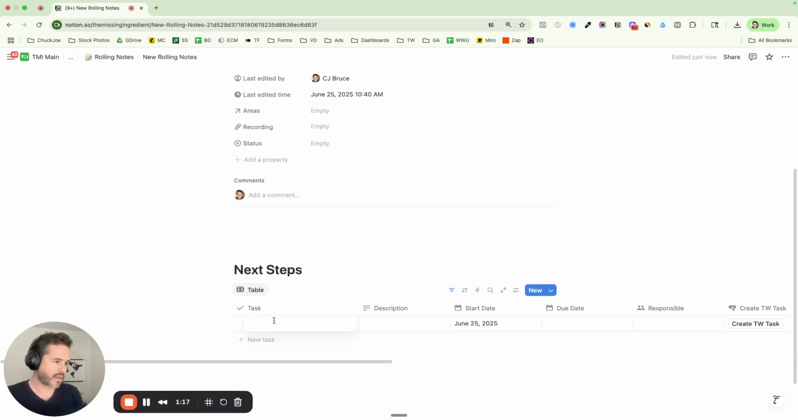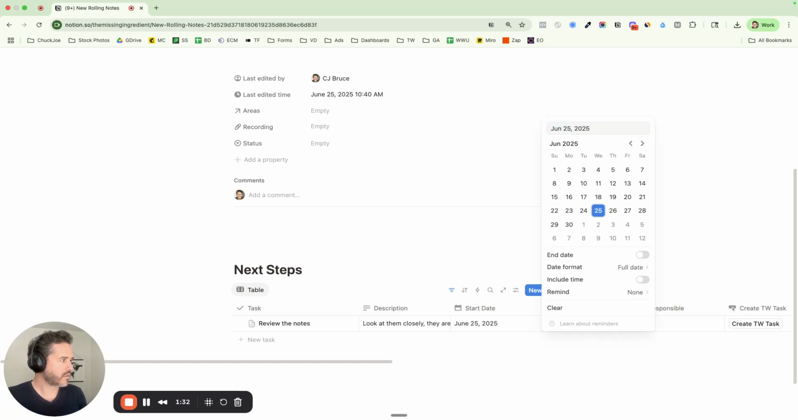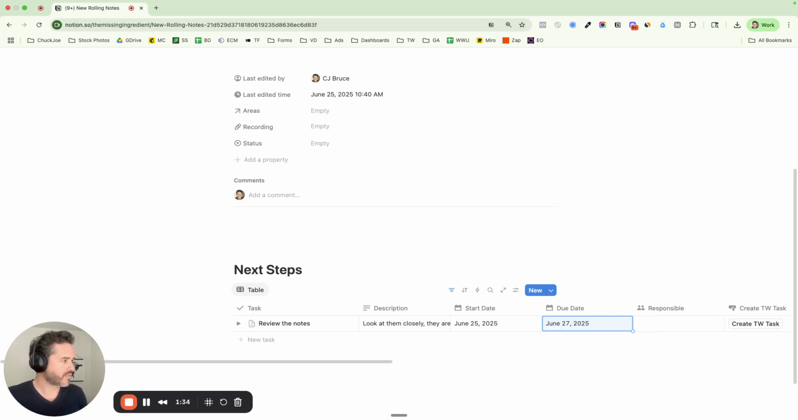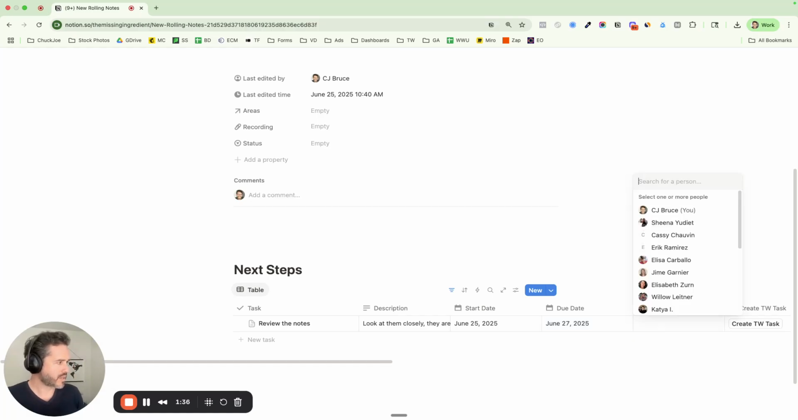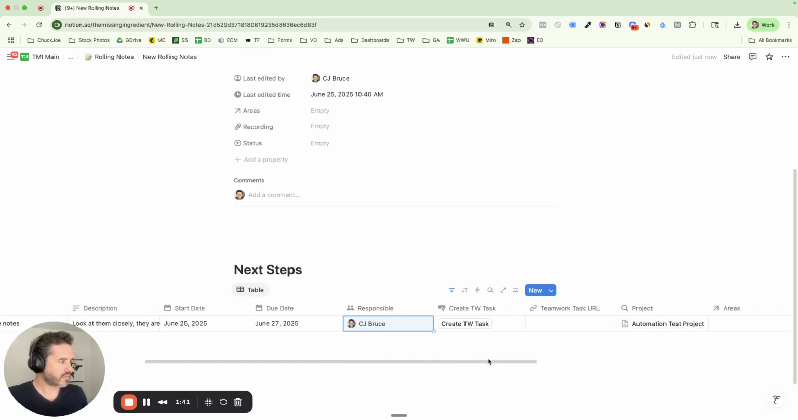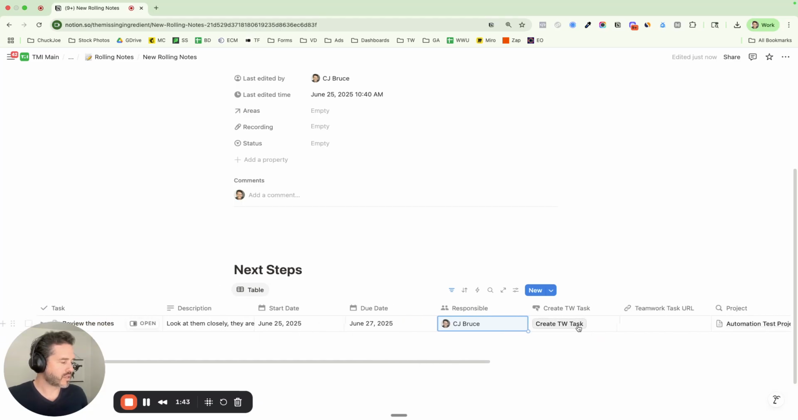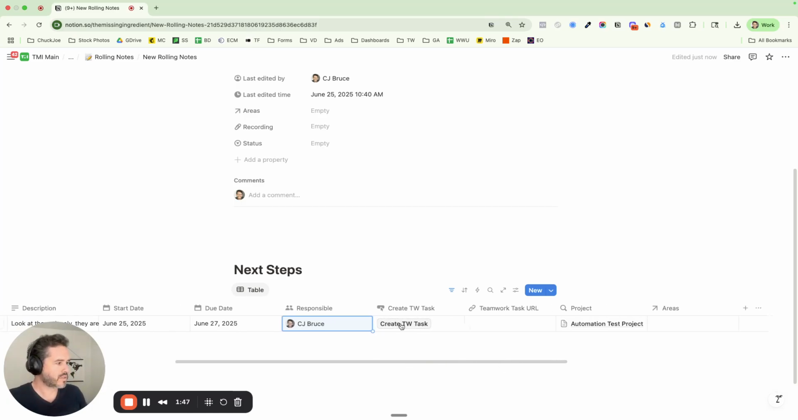So I can say, review the notes, look at them closely. They are important. Okay, start date's automatically pulled in from today's date. The due date, we'll just arbitrarily set to a couple days from now. Person responsible, in this case, I'm just going to assign it to myself. And that's the basic information, and then I set up this button that will automatically move it into Teamwork.